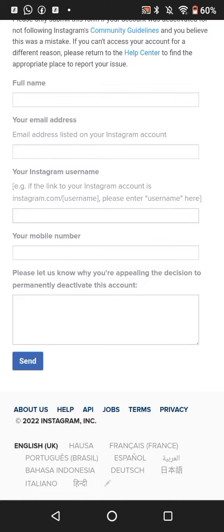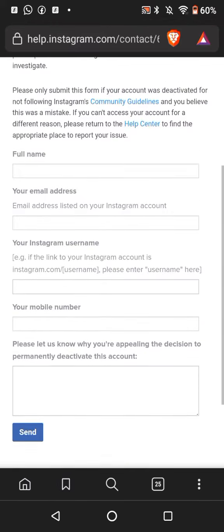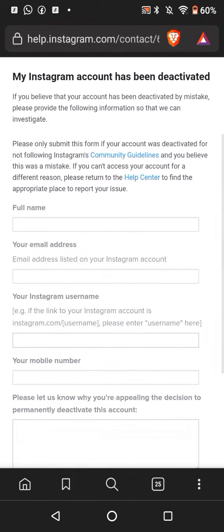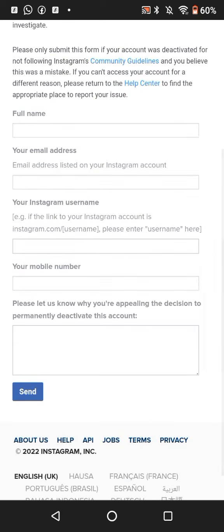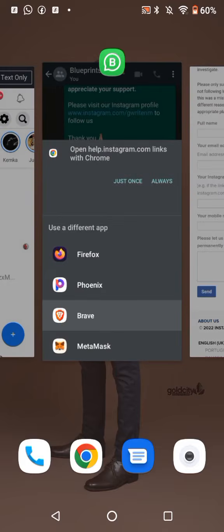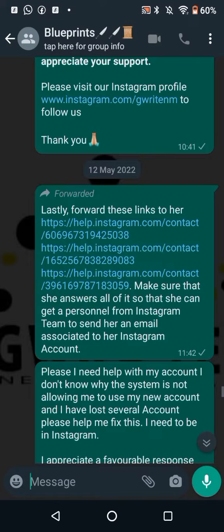Now, note something. After using the first link, I would advise you to take some time off, let's say an hour, 3 hours, or 5 hours later, then you fill the next one, so that you won't be restricted from appealing. It's also very important that you fill all the forms, so that you have a higher chance of a representative responding. So I'm going to open the next link so that you see the difference.